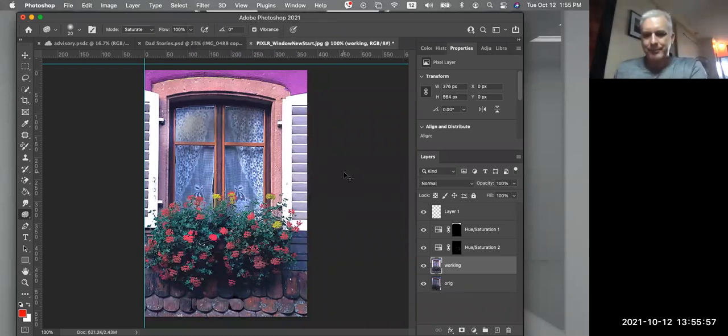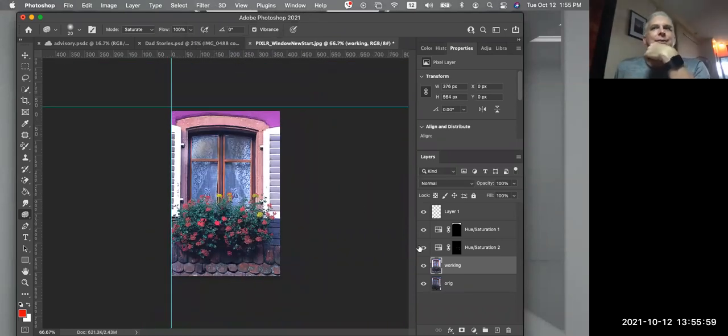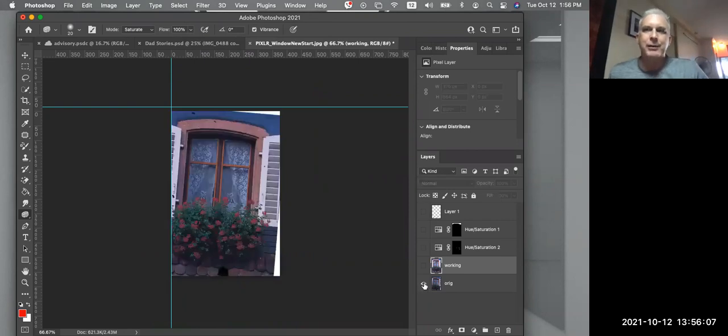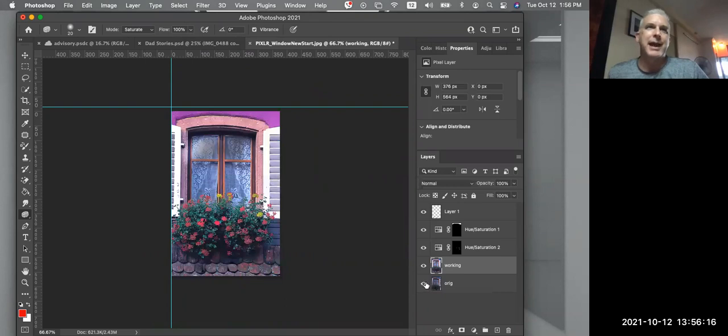Now for the last step, if we said to you, can you show us? Well, here's a little tip. I'm going to hold the Option key and click on the eyeball. If I hold the Option key, it only shows that layer. Kind of nice to know. So there's the before, and there's the after. So we'd like you to have them in one document.